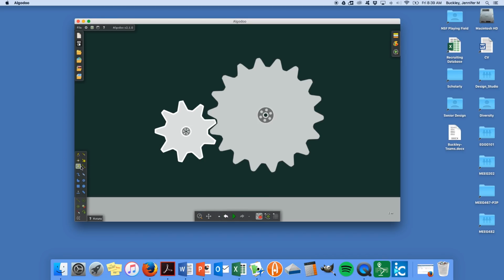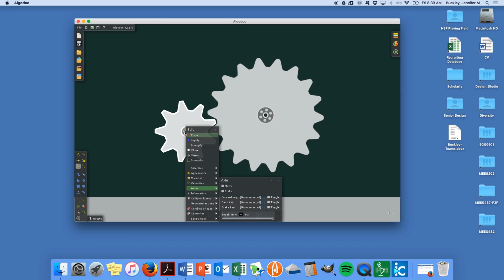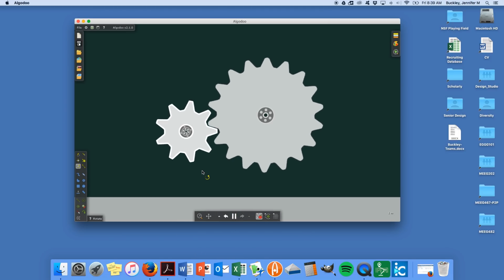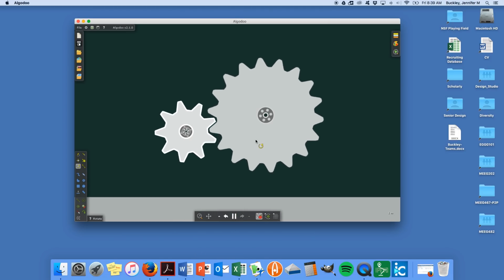I would test it out by adding a motor here. So if I double click on the gear and I go to axles and I add a motor, this allows me to have a motor driving this guy, right? So this is now my input gear and this is my output. So if I hit play, you can see that this motor is now driving this guy, okay?